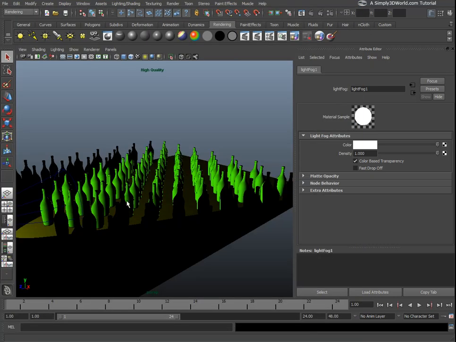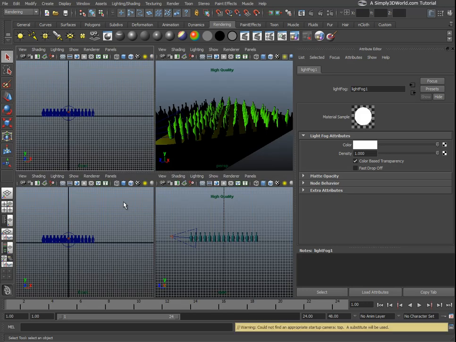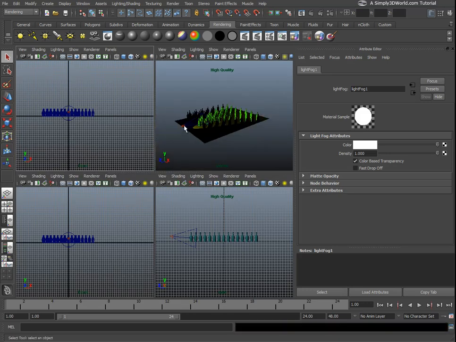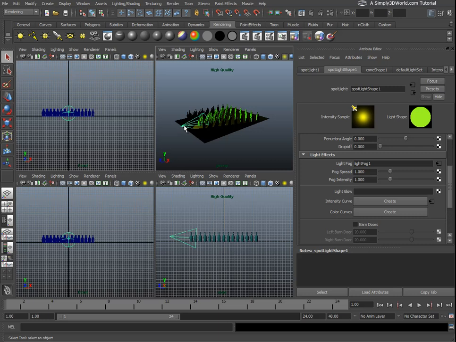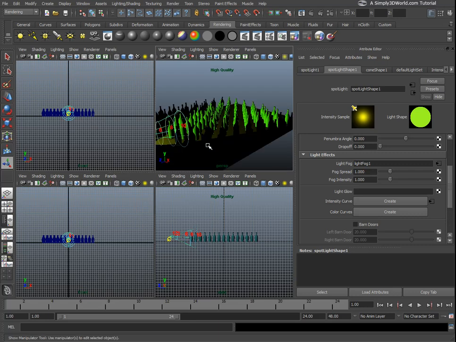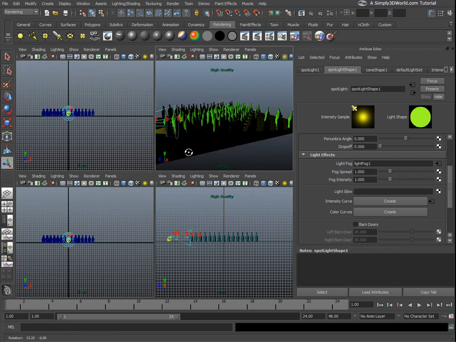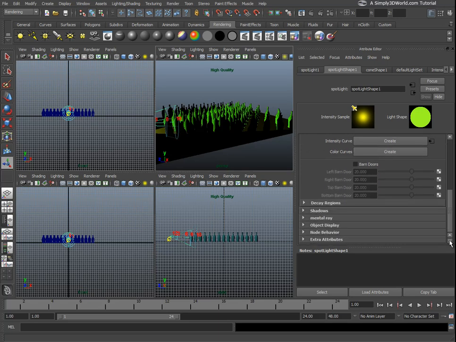And this is because our fog is bound by our decay regions. So I'm going to open all 4 viewports, and I'm going to open up my Show Manipulator tool again. As I said to you, this can be very useful. And if we look, these are our different decay regions. So our fog will only stretch to the outermost region here, which is at 10 Maya units.